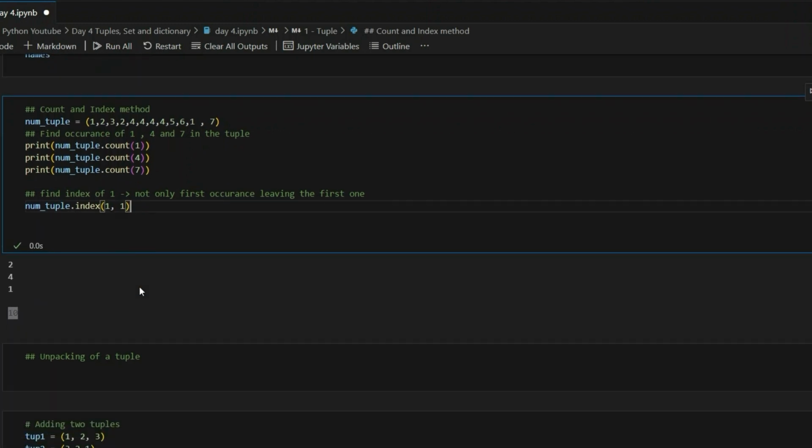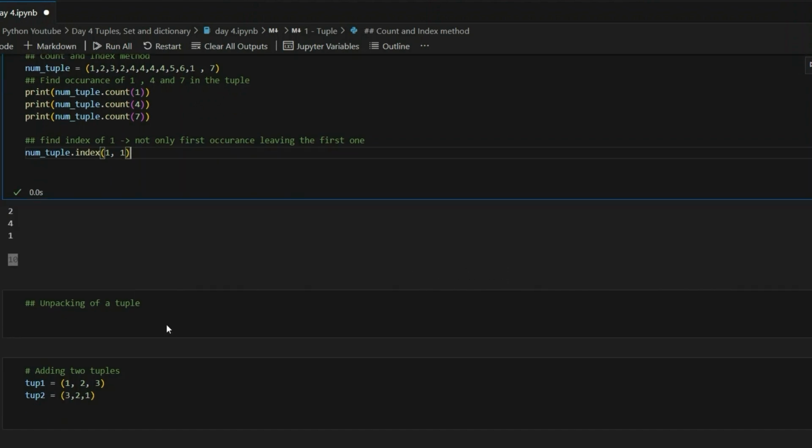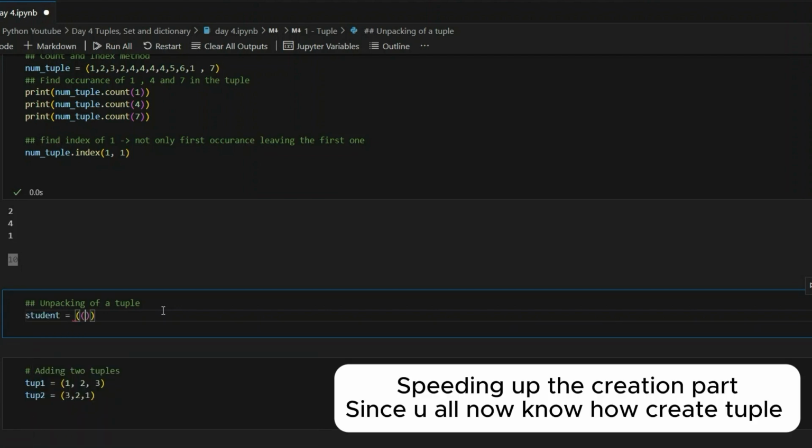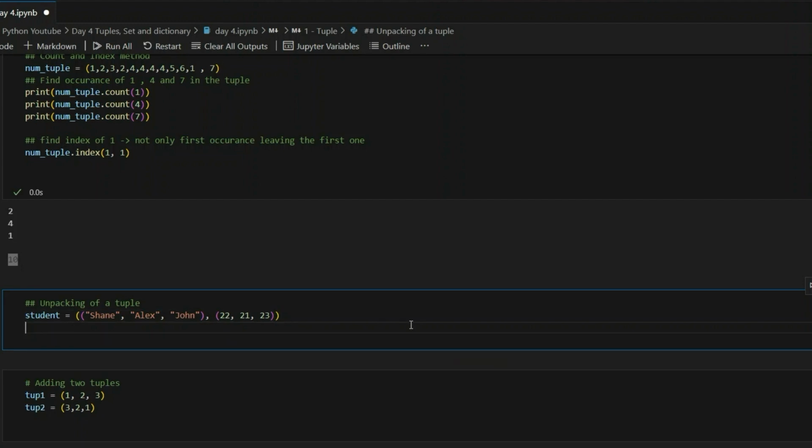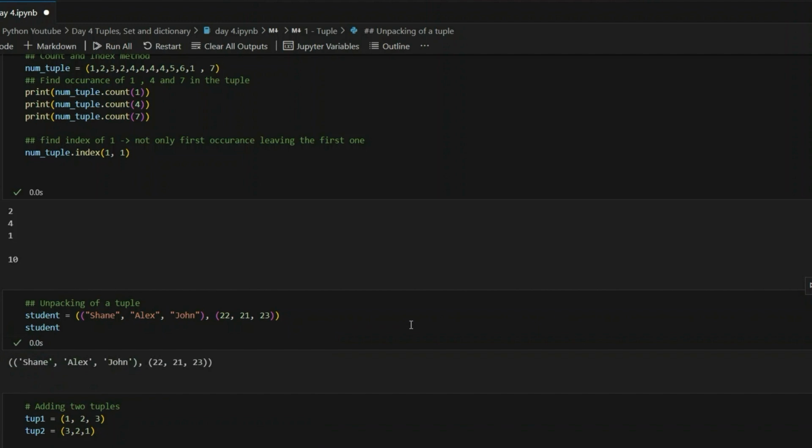Now let's check unpacking of a tuple. What is unpacking of a tuple? Unpacking means we can simply unpack it. Let's say I have a tuple student. Inside the tuple I have another tuple for names, say Alex, John, and then another tuple for their ages, 20, 26, like this. So if you run it like this, what would you get? Obviously you would get this only.